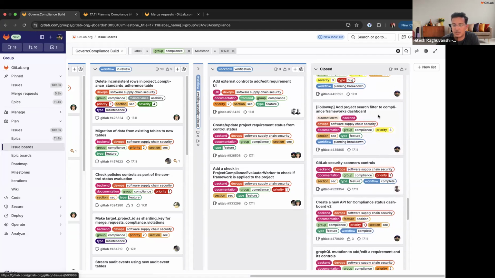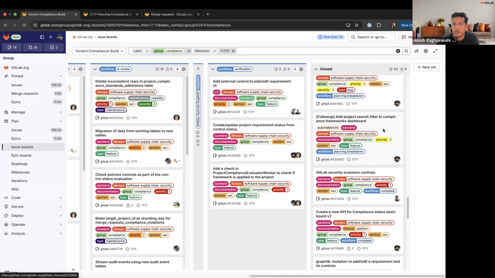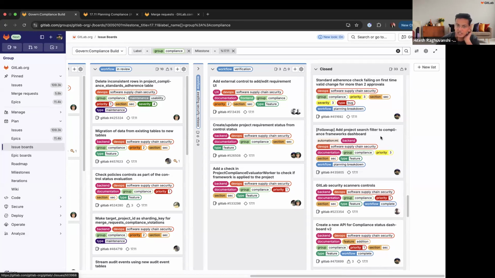Next one is on me, add project search filter to compliance frameworks dashboard. So currently, the API that we created for listing down project requirement statuses, we had not added filtering capability by projects, requirements, and frameworks. In this issue, we added those filters.